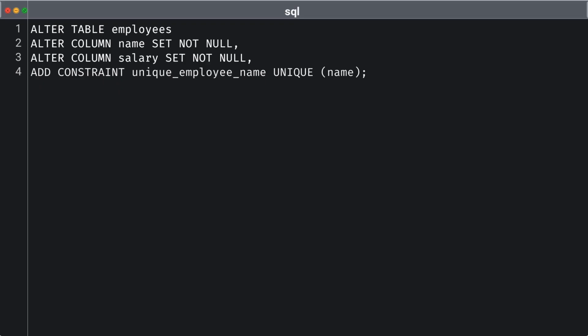Additionally, we introduce a unique constraint on the name column. This prevents duplicate entries of employee names within our table, ensuring that each employee can be uniquely identified by their name, which really enhances the reliability of our dataset. Together, these constraints help uphold the quality of data, preventing inconsistencies and errors that could arise from null values or duplicate names. By implementing these changes, we're creating a more robust framework for our employee data, thereby supporting better query results and overall data integrity across the board.